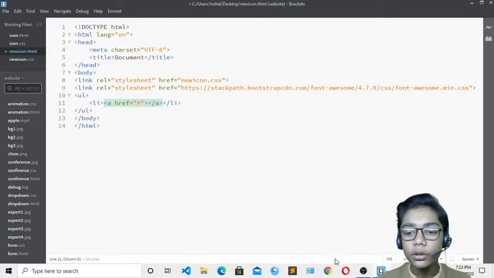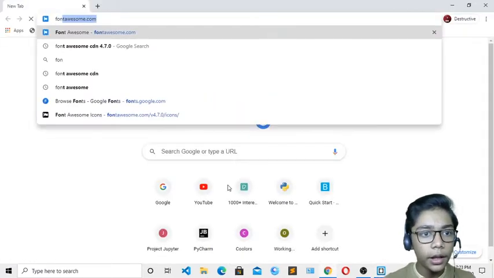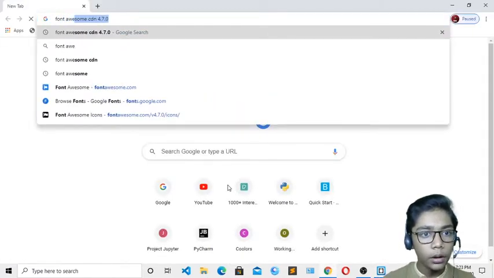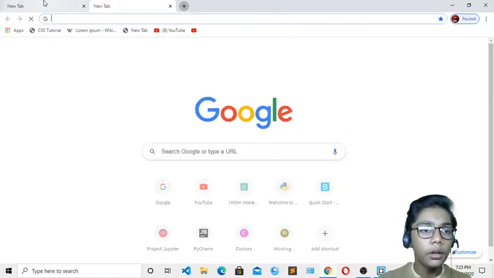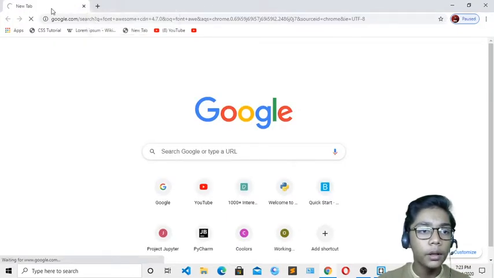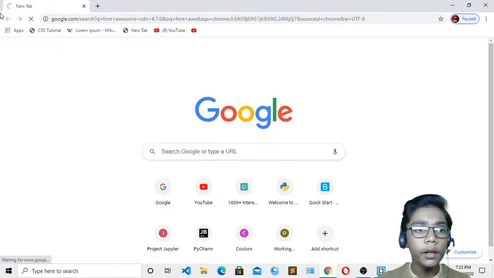I will show you which icons I will be taking. Just go to Google Chrome and write Font Awesome, then write CDN 4.7.0. This is really important to write here. Then you just have to wait until it is loading. I will wait, and it will come up here. You just have to wait until it comes.